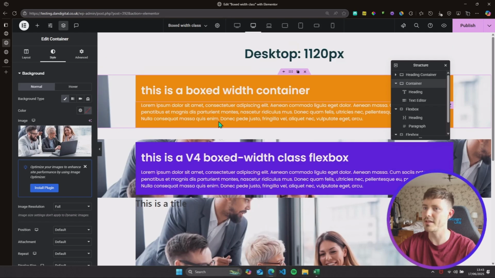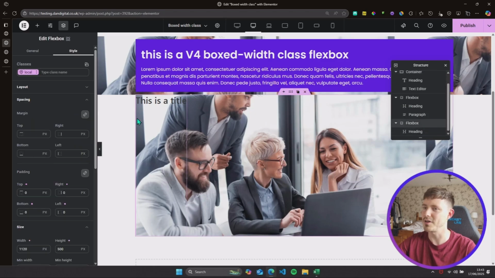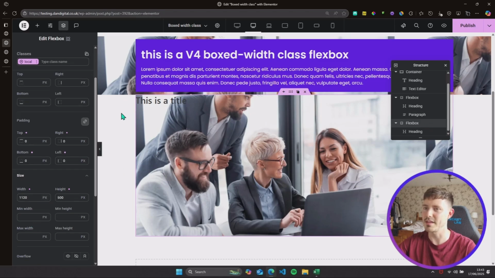There, it's behind it. So you can still edit the container that fills the screen, but it's the content within it which is boxed off, which is why you can't just set a width of a Flexbox, because like this one here, we've just tried to set a width and you get this dead space.